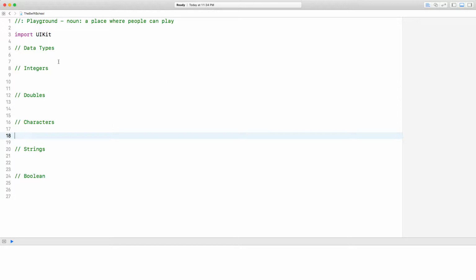Hi, today we're going to be looking at our fifth video of the Swift School, and today we're going to be talking about data types, okay? So there's a lot of data types. I'm going to go through five here that are commonly used.